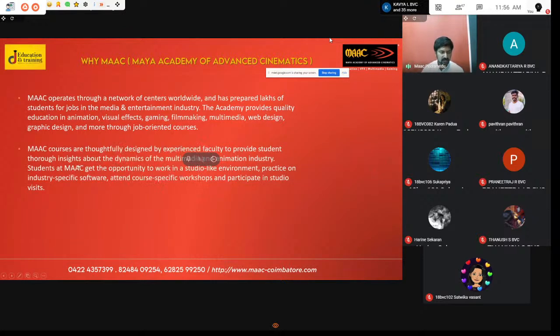So our courses are thoughtfully designed by experienced faculty and industry experts, industry designers and artists, to provide students thorough insight about the dynamics of the multimedia and animation industry. So we don't just teach theory, we teach them practical, we teach them the software and make them industry ready. The students at MAC get the opportunity to work in a studio-like environment, practice on industry-specific software, attend course-specific workshops, and participate in studio research.